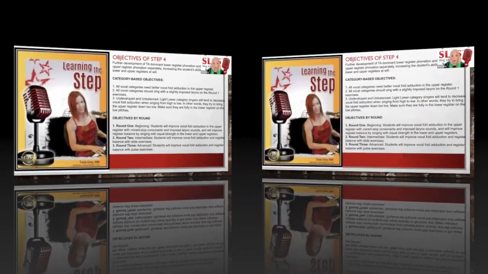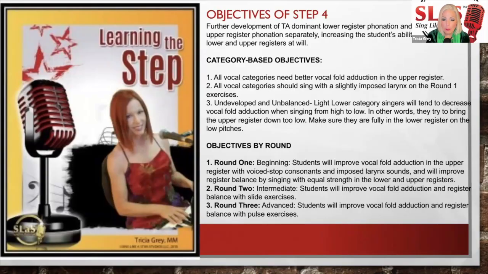Category-based objectives. 1. All vocal categories need better vocal fold adduction in the upper register. 2. All vocal categories should sing with a slightly imposed larynx, especially on the round 1 exercises. 3. Undeveloped and unbalanced light lower category singers will tend to decrease vocal fold adduction when singing from high to low. In other words, they try to bring the upper register down too low. Make sure to be fully in the lower register on the low pitches. Don't bring the head voice all the way down.